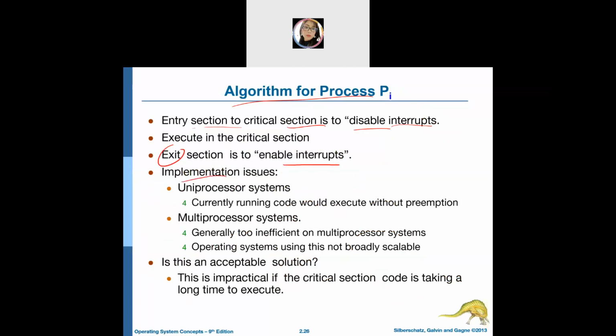So the implementation issues for this algorithm are in a uni-processor system and a multi-processor system. When you have a uni-processor, the currently running code will be executed without preemption. If you are using a multi-processor system, generally, operating systems using this are not broadly scalable. So, is this an exception solution? This one we have also already taken a look at.